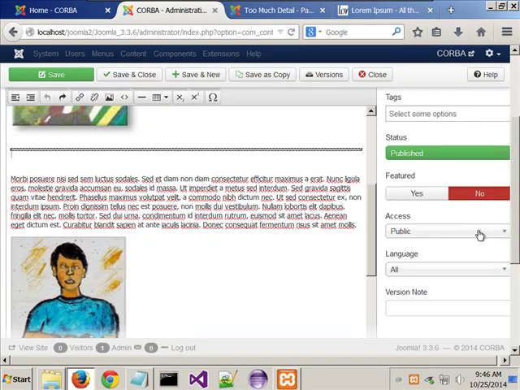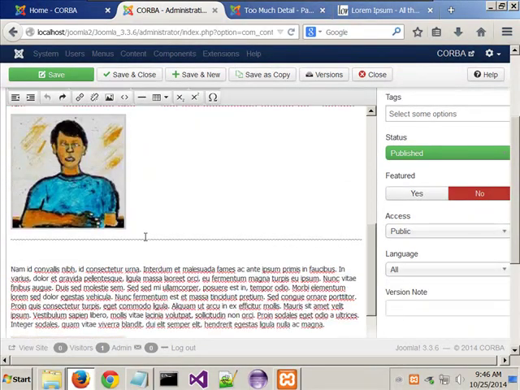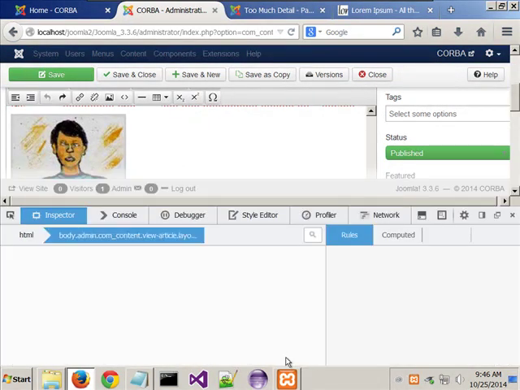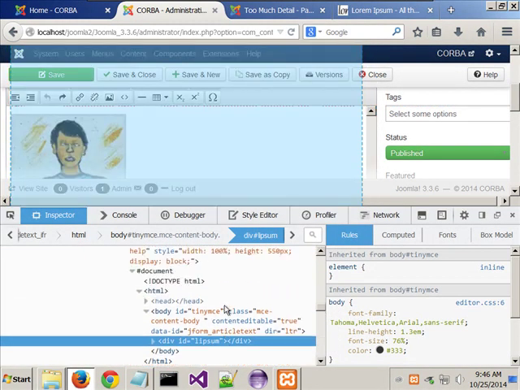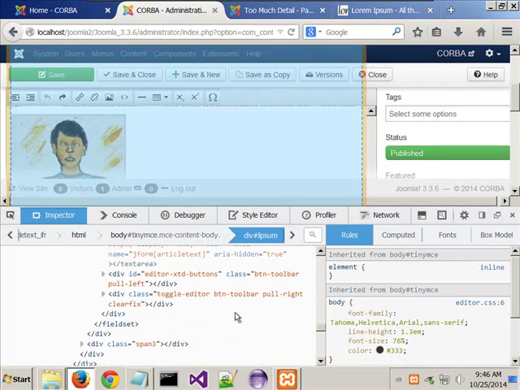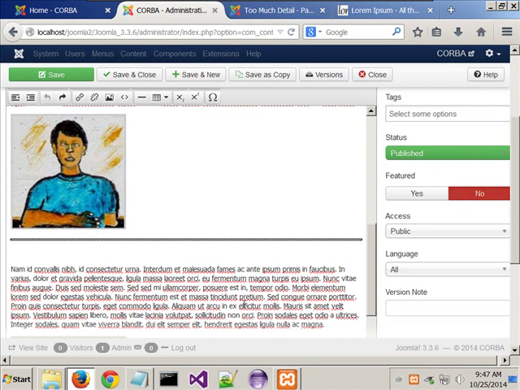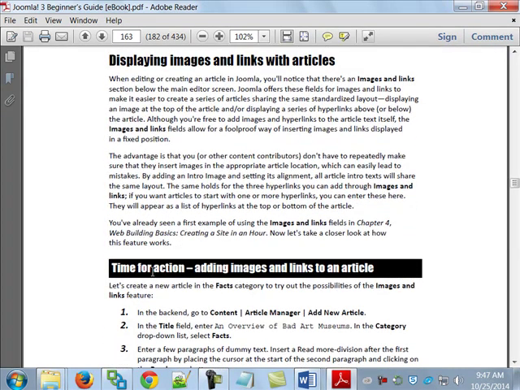All right. So I'm up to page 163, displaying images and links with articles. Probably a way to get in and just modify that stuff, but I'm not sure what it is. Okay, again, I'm on page 163, heading back to the book now. Displaying images and links within articles.